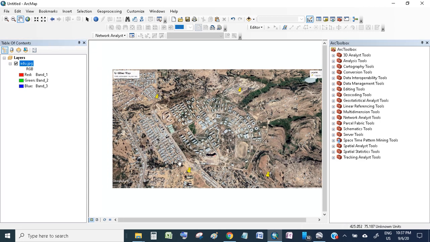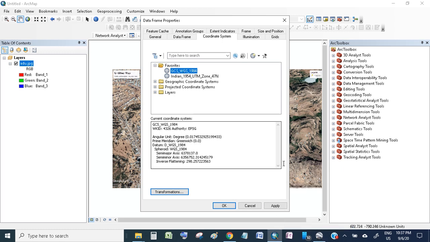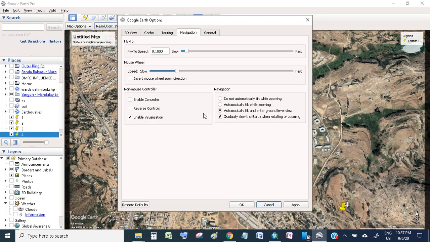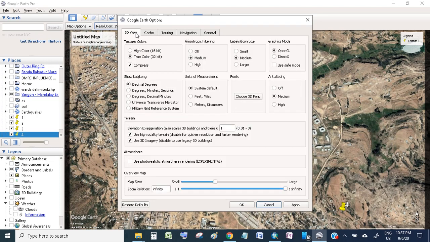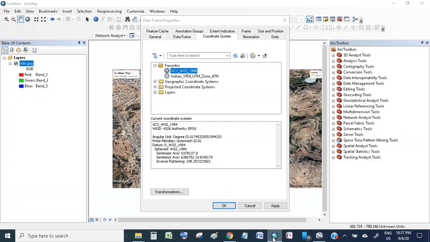By giving the data frame property, by giving some coordinate system here, that is WGS. But remember, the coordinate system should be matched with this coordinate system. Here you can see in the option part, it is given in decimal degree in WGS 1984 model. So here you have to give the WGS 1984. If it is Universal Mercator, then here you have to give UTM. Okay, so here WGS 1984, apply it.